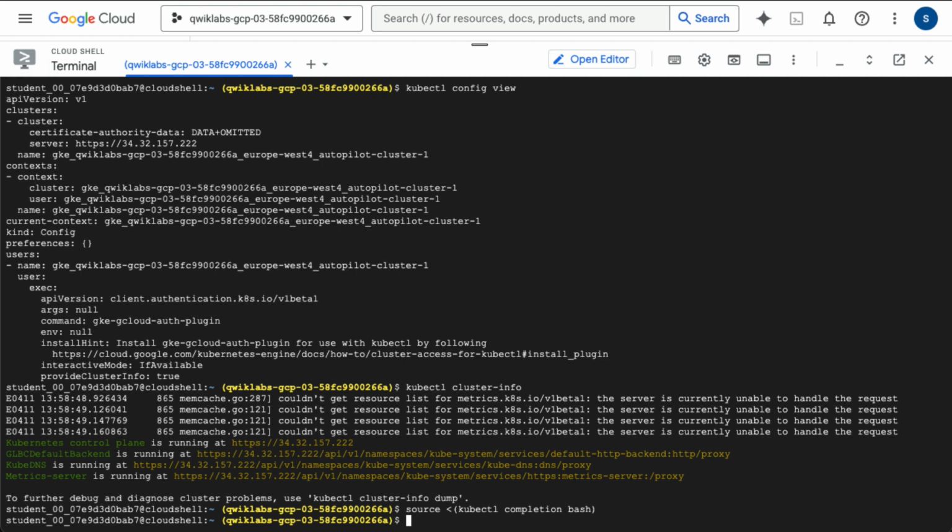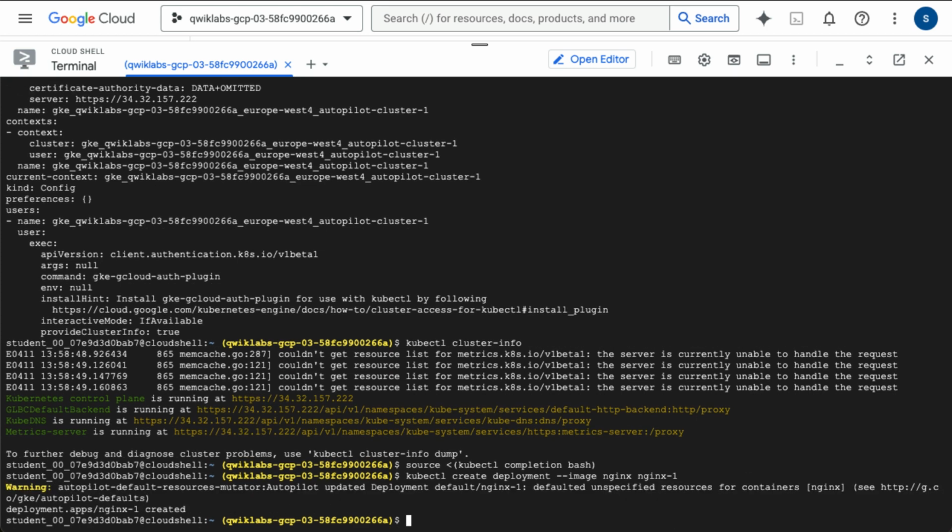All right. So what we're going to do next is deploy a pod, right? And we're going to do this just in a very imperative way. So we're going to create a deployment, and we're just going to say that the image that we want to have is nginx, and that we want to call the deployment nginx-1.